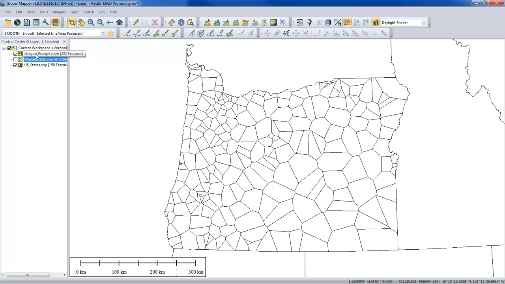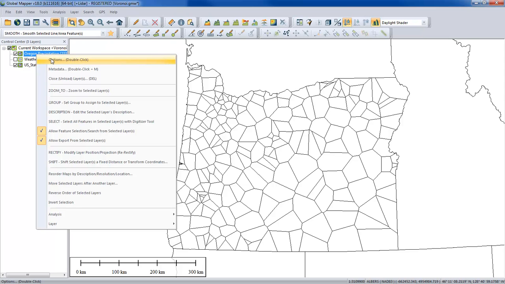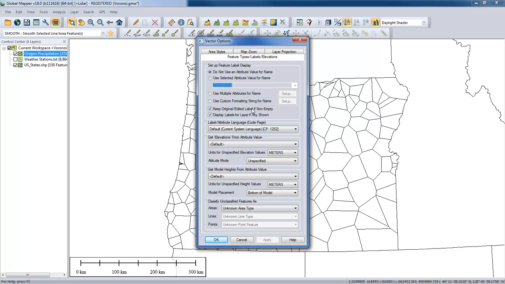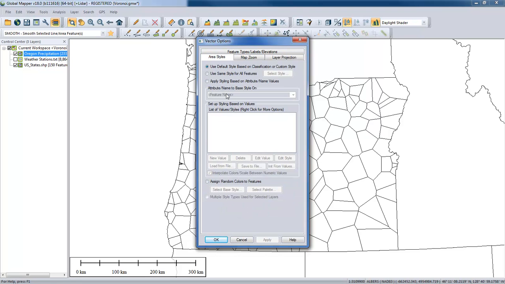So I'm going to apply some thematic mapping to my Oregon precipitation layer. I want to do this again from the layer options, so I can right click and go to options, or I can double click on my layer name. And we're going to take a look at the area styles tab. Obviously this is area features. You're going to see a similar tab for each of our different vector data types, so lines or points will have a similar option here.